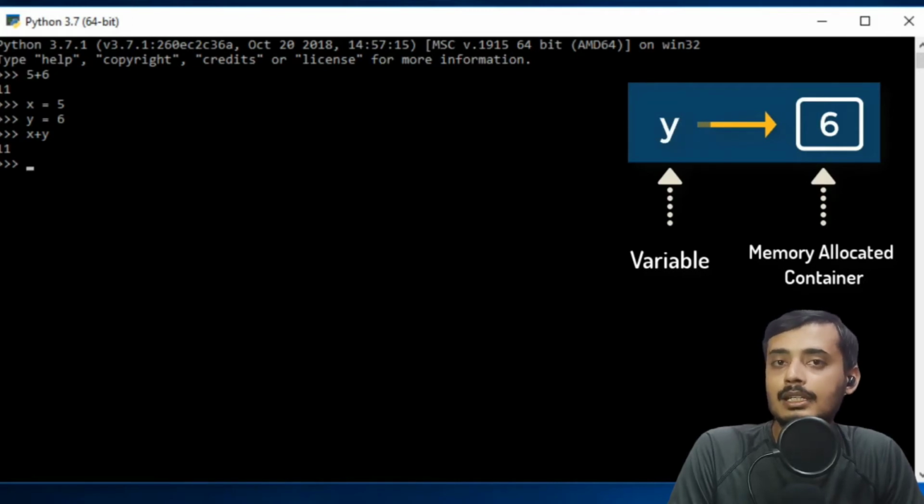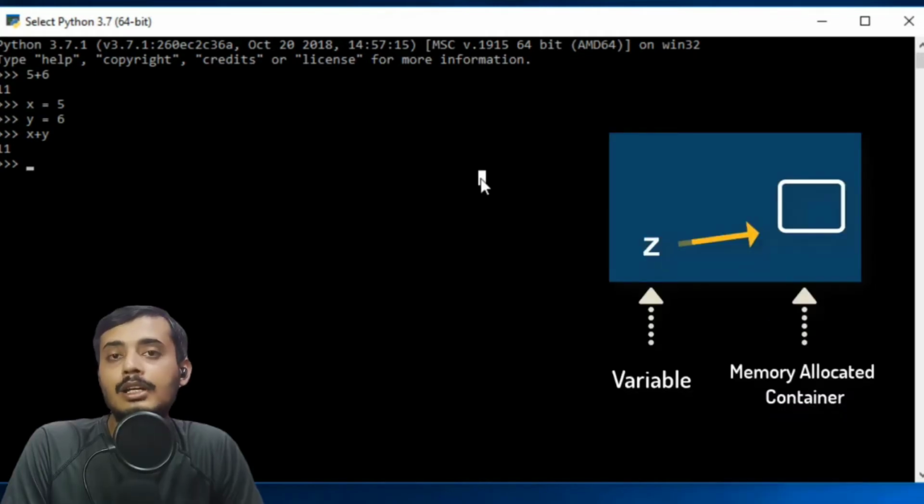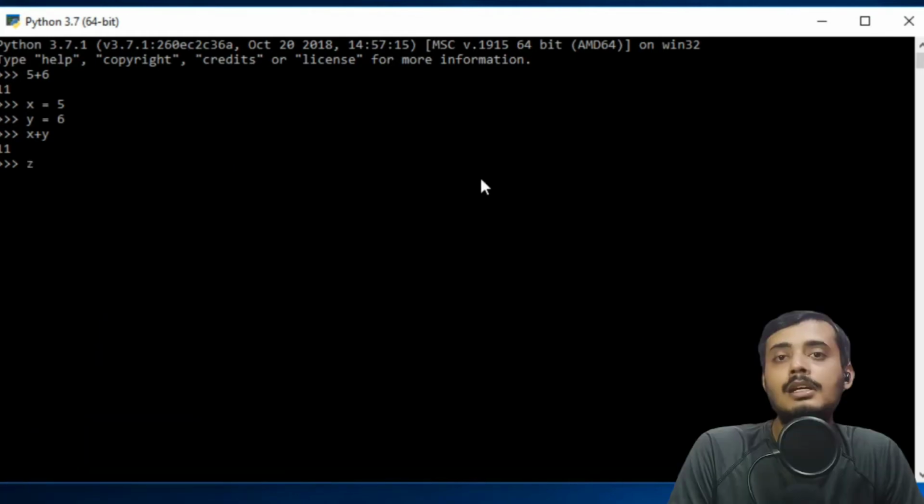Now you might be thinking, if I take another variable with the value 5, will it point to the same container? Yes, they will point to the same container. Let's perform this example also. Let's take x is equal to 5. Let me try to get the memory address of x. I just need to type id, and here I will give the variable between the parentheses, the variable whose location I need to find. So I give x, and you can see there is a memory location.